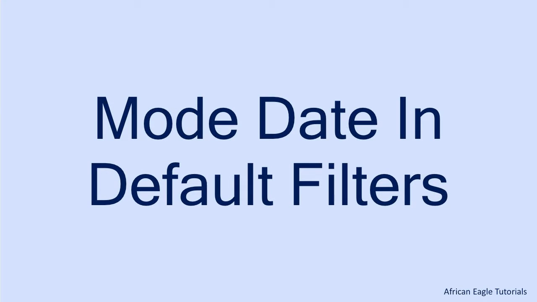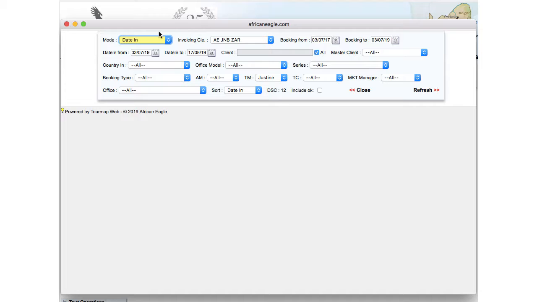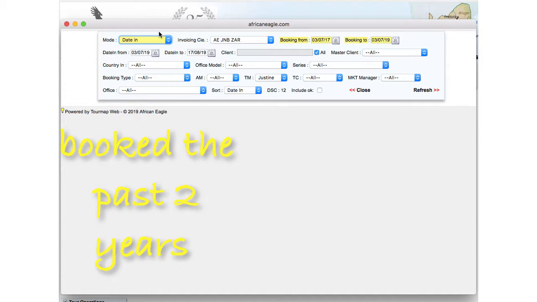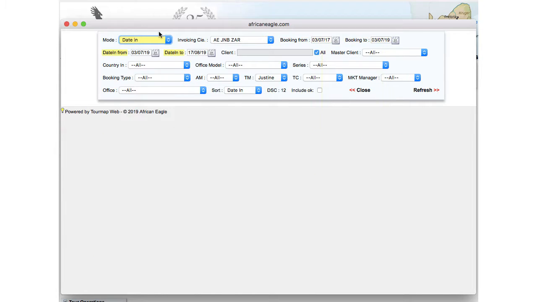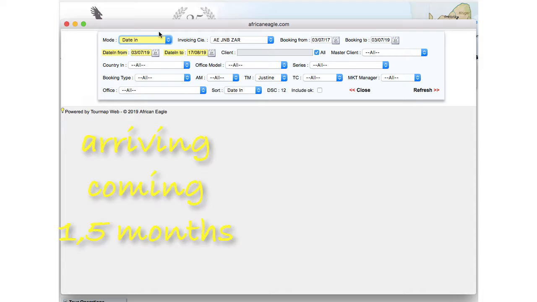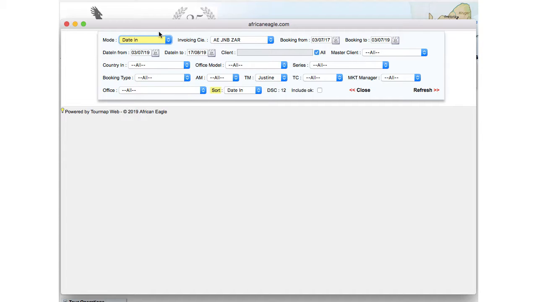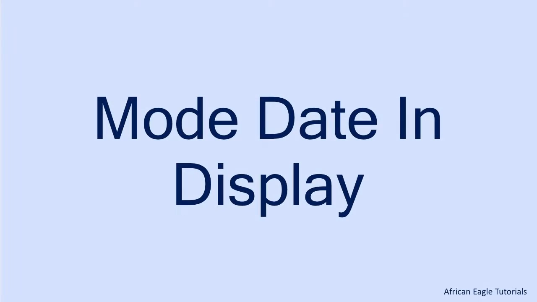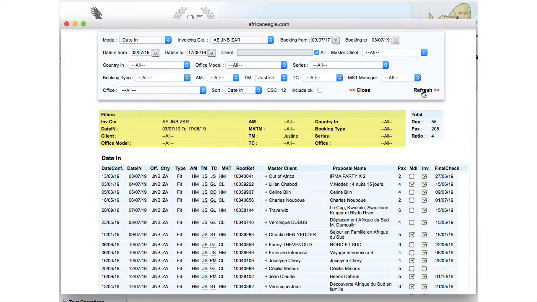When Mode Date In is selected, note that by default, the dates booking from and to are set to reflect projects booked during the past 2 years, from 2 years ago to today. The Date In is set to reflect projects arriving during the coming month and a half, from today till today plus 45, and Sort is set on per Date In. Click Refresh. All the projects matching the criteria selected are displayed, ordered by Date In, then Master Client, then Route Ref.